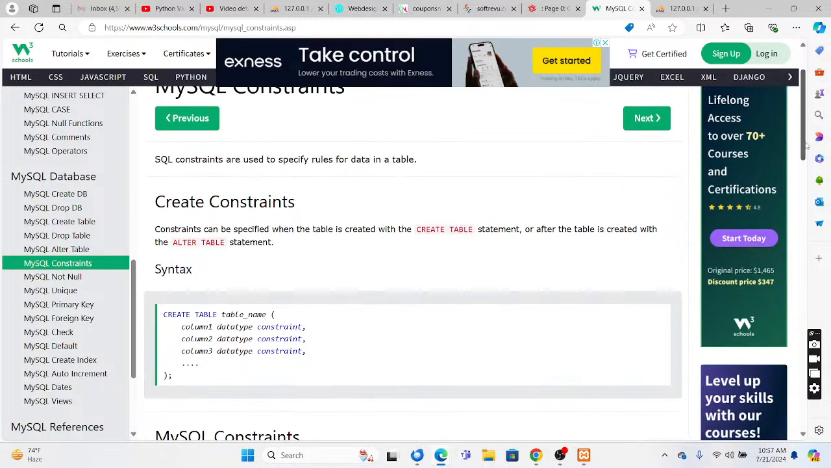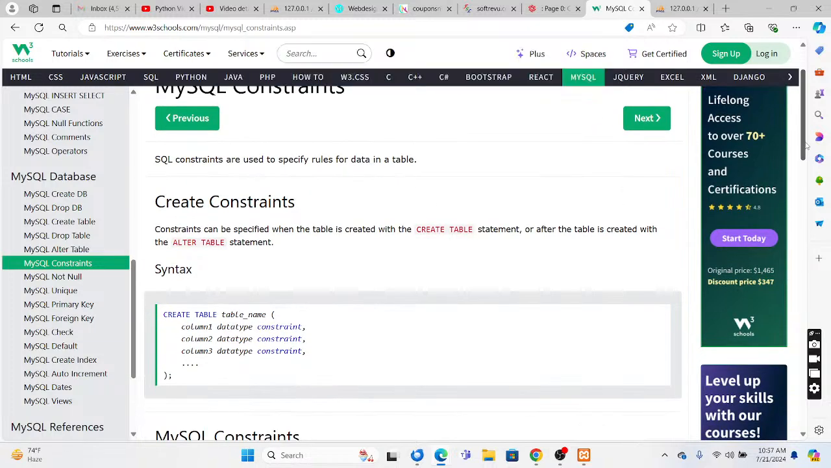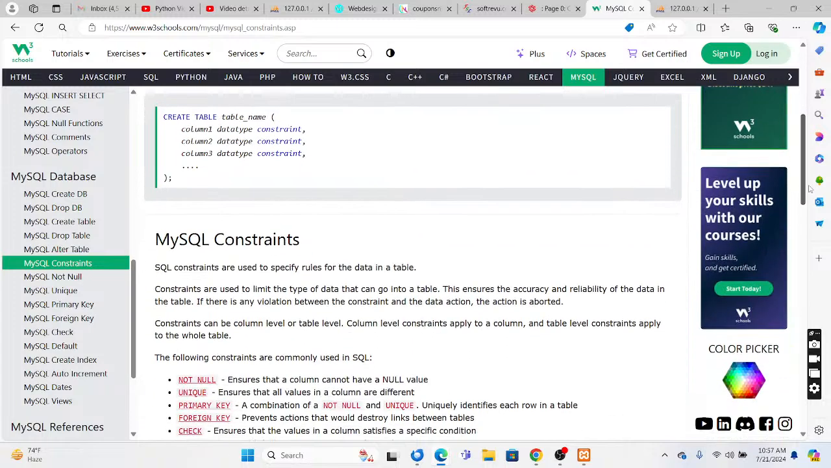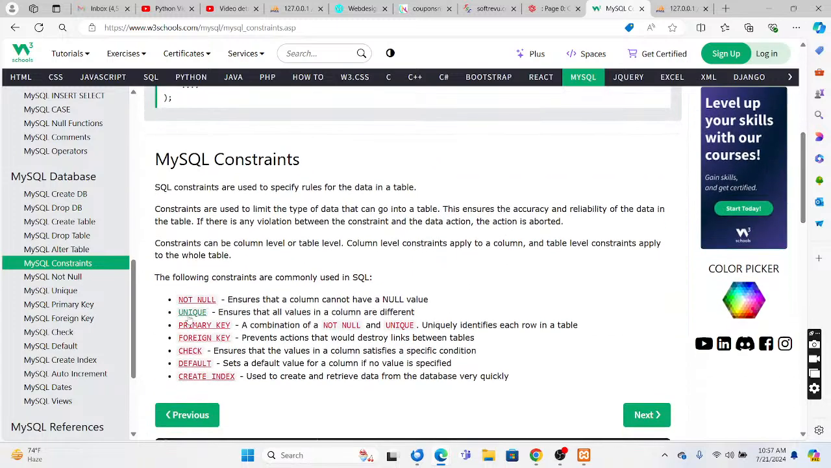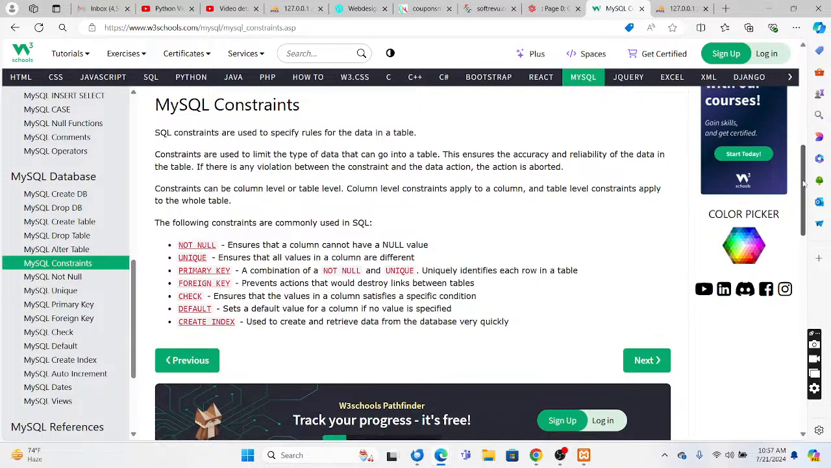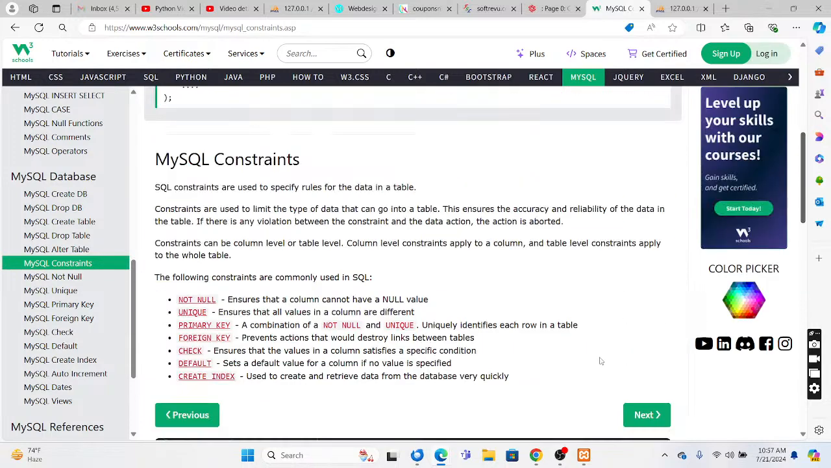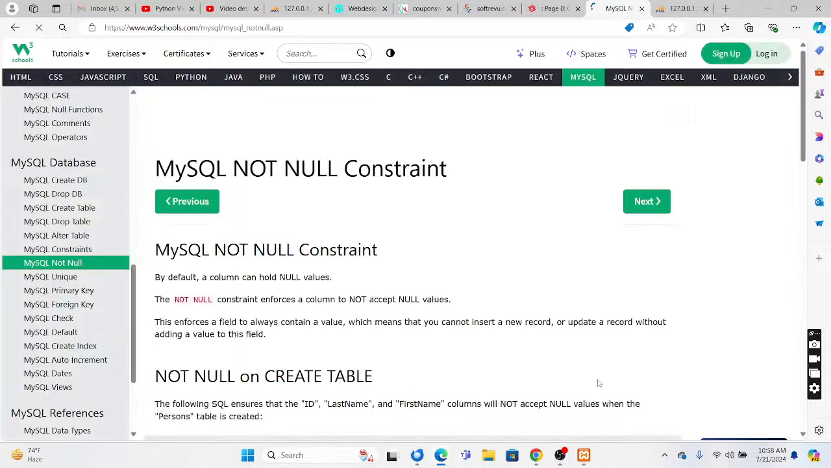Let us talk about constraints. So constraints can be specified when the table is created with create table, like constraint primary key, right? Like that. Null, not null, unique, primary key, foreign key, check, ensures that the value satisfies the specific condition, default values, create index. Okay, these are the constraints. Either during the table creation we can use, or we can alter table, add constraint, and then do that one.